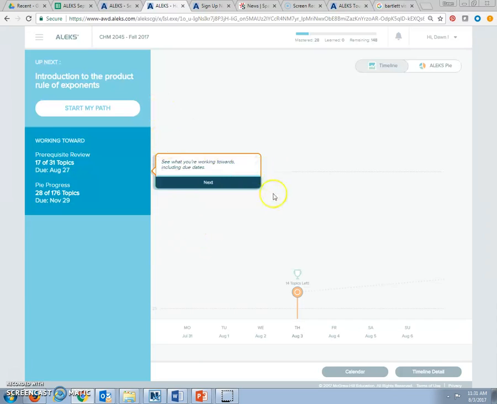Whenever you're wondering what you should be working on, always look to the left-hand navigational pane. It will tell you what you should be working towards.